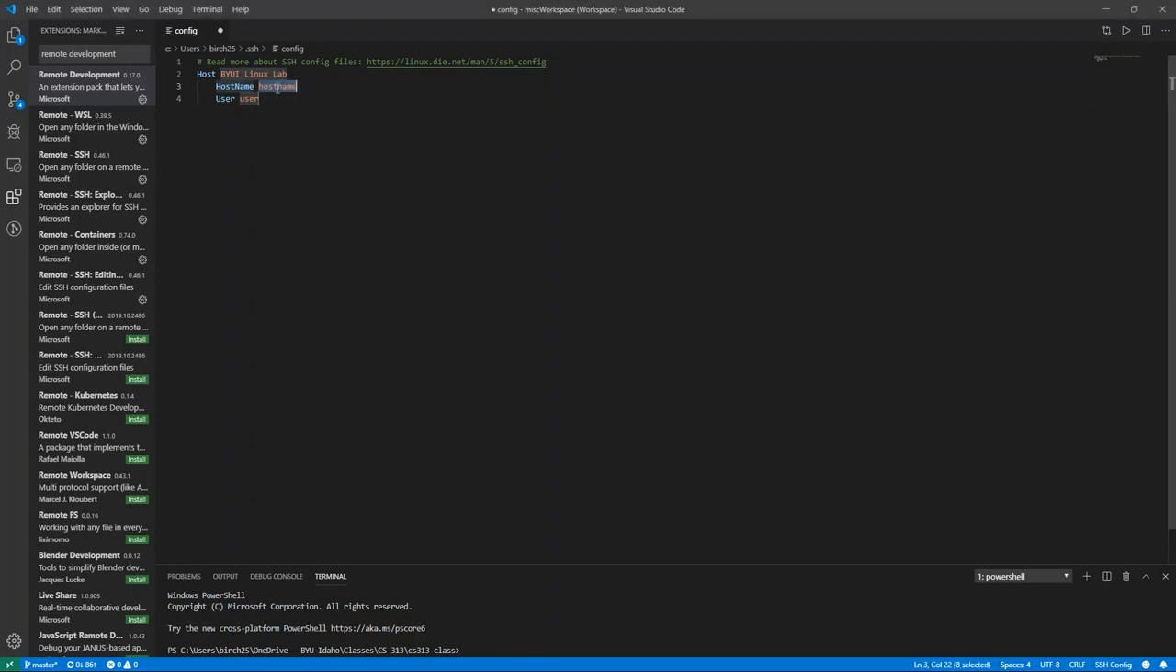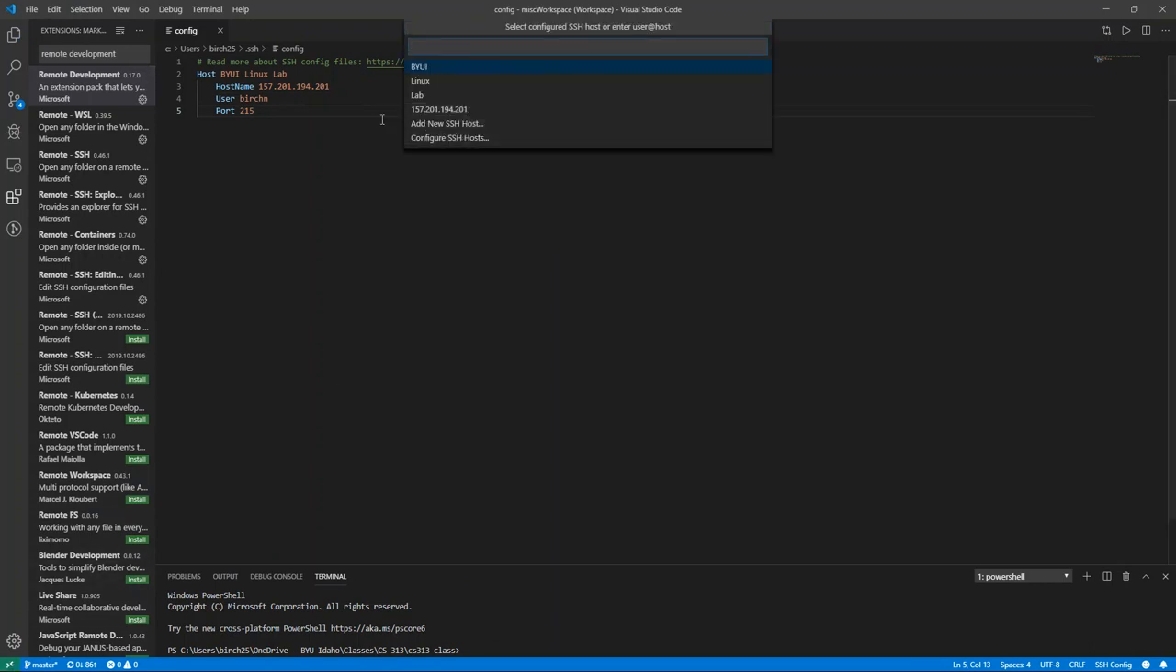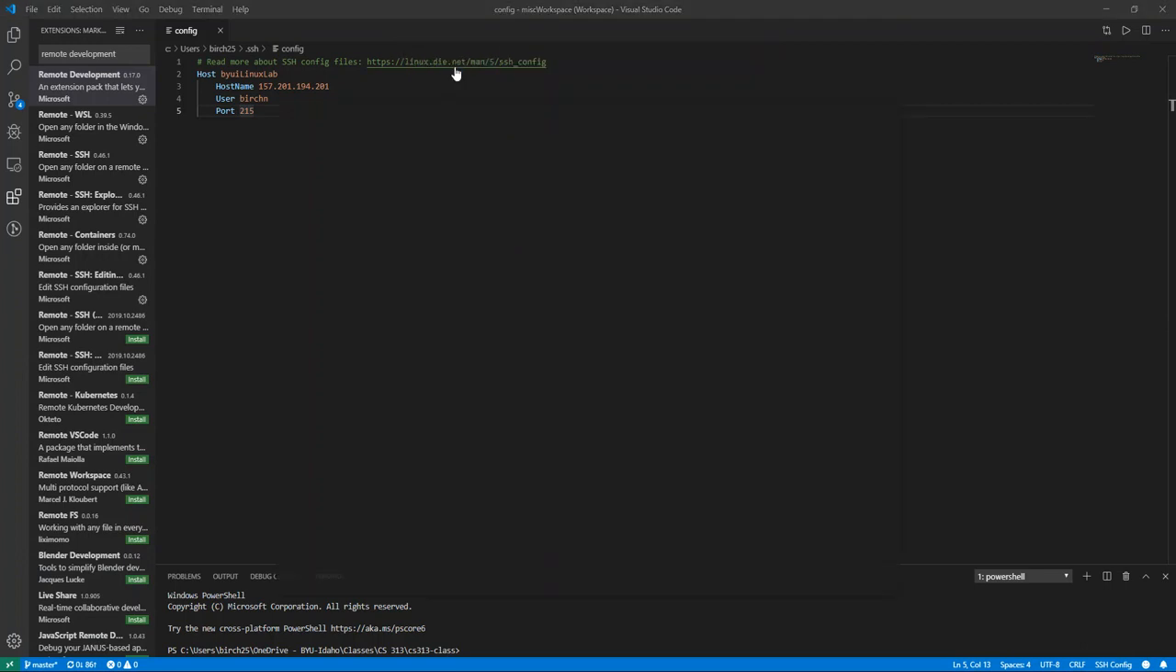So I'm just going to paste this one in here, and then my username is BirchN. You'll have your own username, and then also specify which port you're going to connect to. Okay, so I'll go ahead and save that, and then I'm going to click here, say connect to host. Oh, I've recognized these as different ones. Okay, so let me edit this file again. I'll say BYUI Linux Lab, and I'll save that. Escape, connect to host, BYUI Linux Lab.